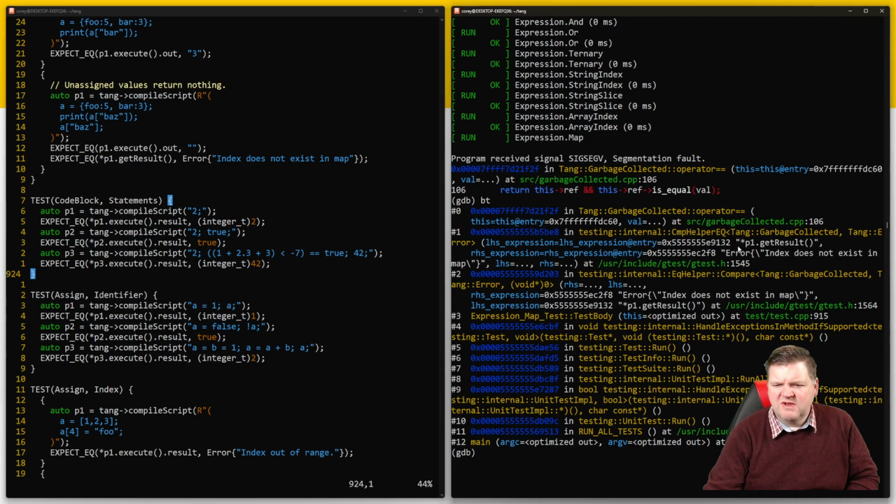Did I skip over something? That's very possible. Why are we getting "index does not exist in map"? (915). Oh, no, well, 915 is this one, so... Oh. Expecting the error of these two.